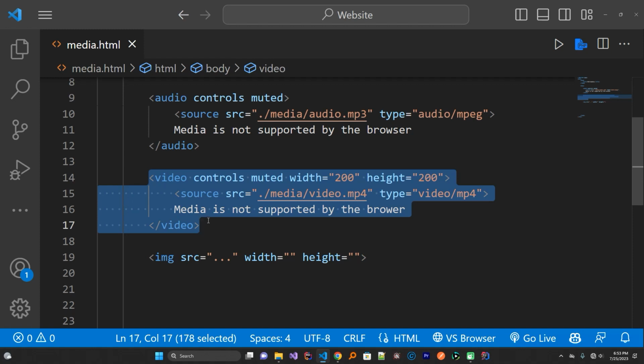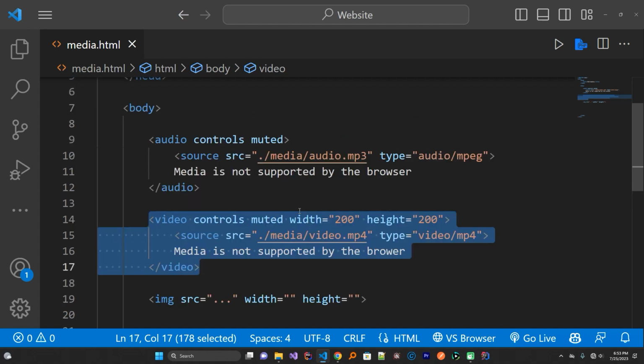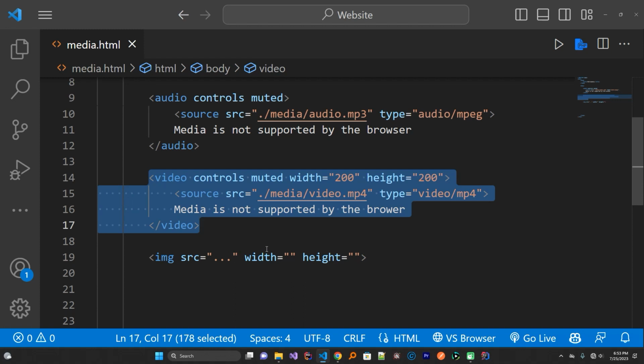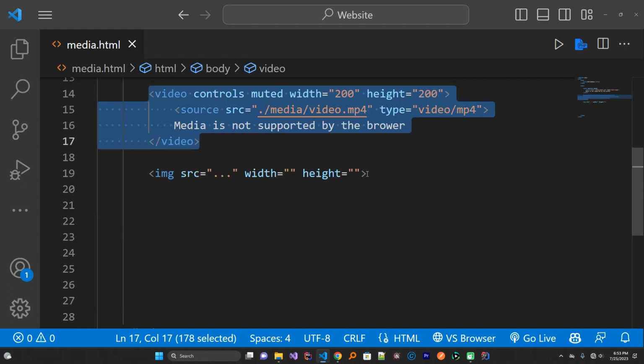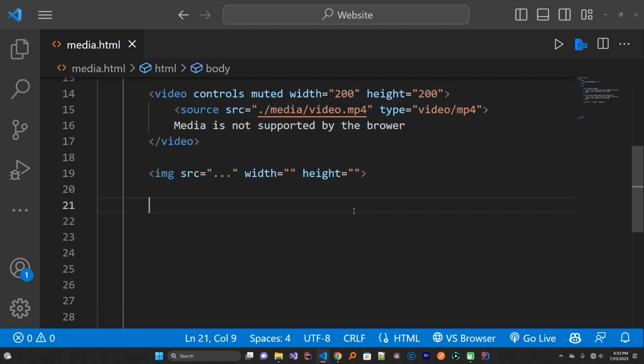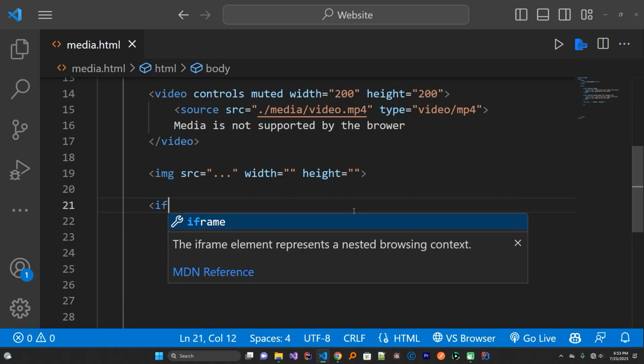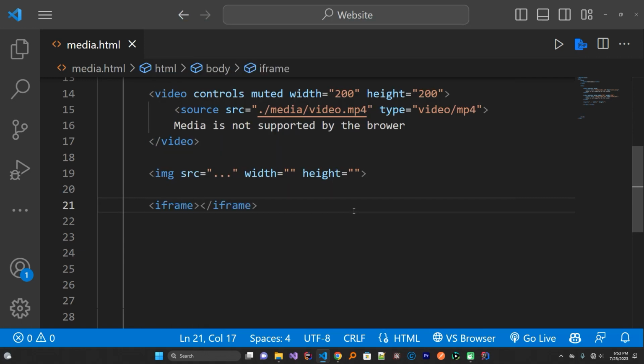Okay, so this is all that I can say about HTML multimedia. There are other stuffs, okay, but at the moment this is where I'll end it. But before ending it, I would also like to introduce you to something that I don't think I've talked about before. It's called iframe. Okay, iframe also takes a width of 200 and then a height of 200.